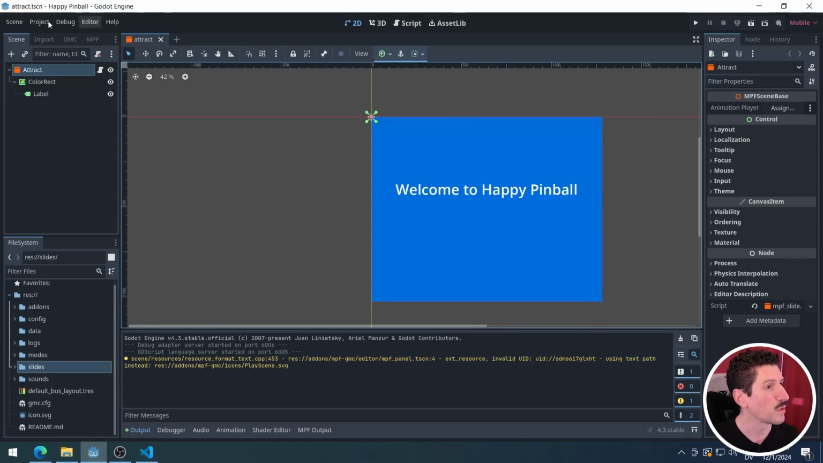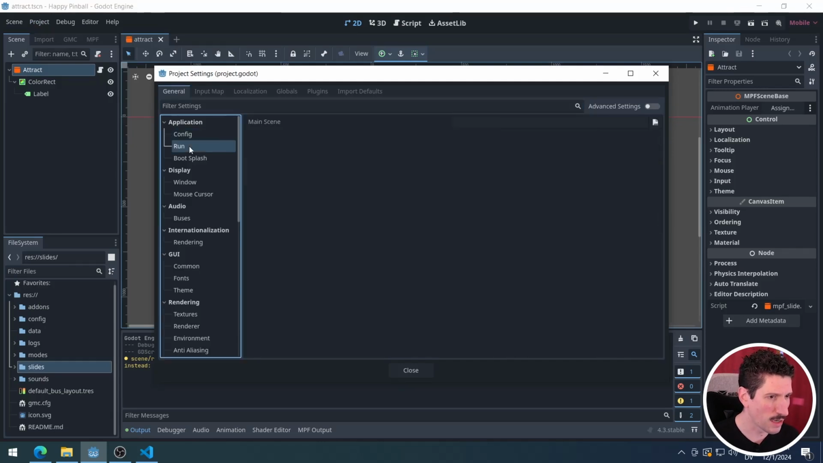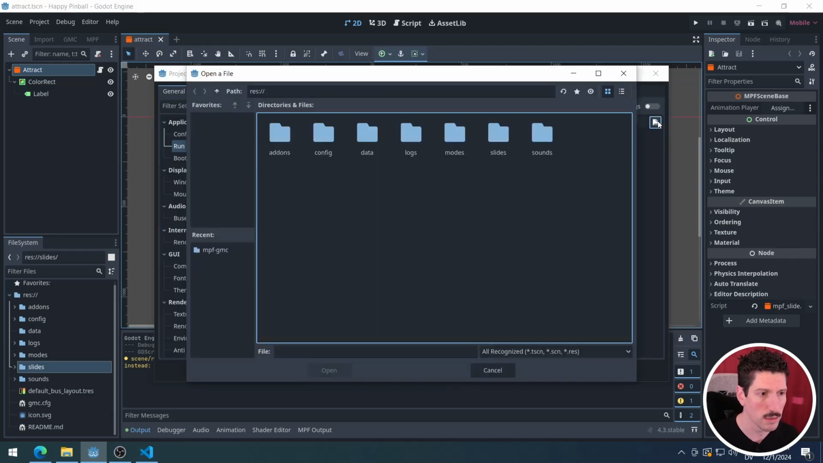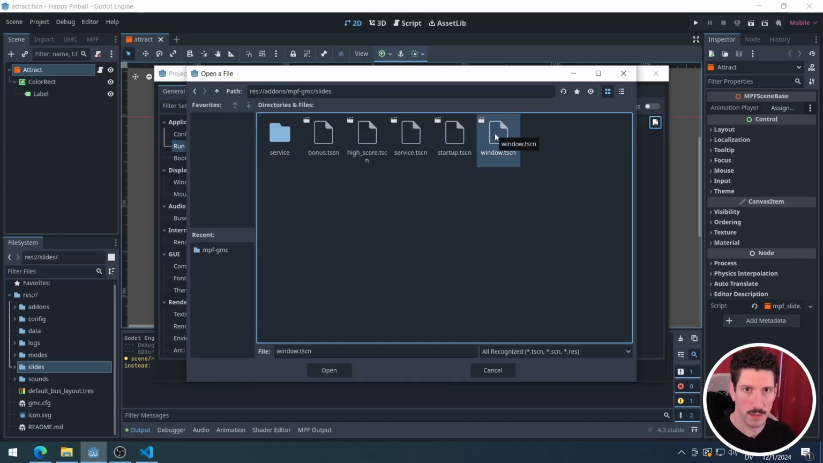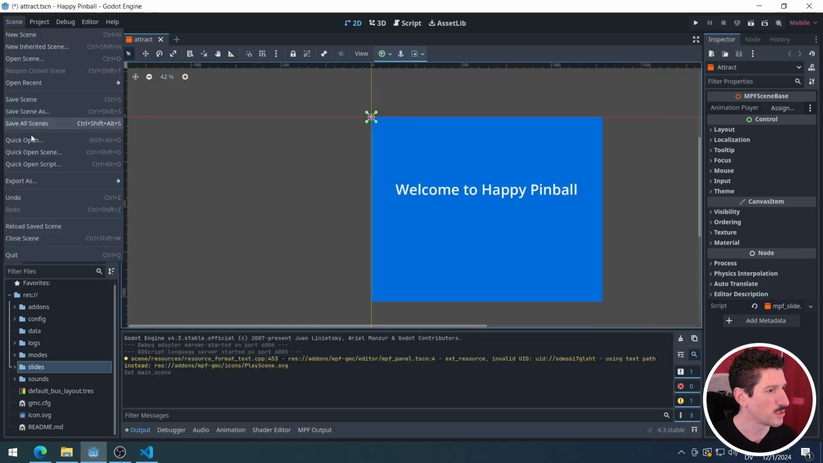So back in Godot, we go to Project Settings, and under Application Run, you'll see Main Scene. We haven't defined a main scene yet. Now the main scene needs to initialize the displays. It also needs to open up the connection to MPF, listen for events, and start initializing everything. So GMC comes with a file to do that. We'll click on the icon here and go to the Add-ons, MPF+GMC, Slides, and we will pick Window. Window being the main scene that will initialize the displays and open up the connections. So we open up the window scene and close. Now is a good time to save.